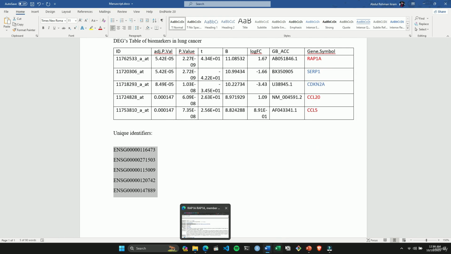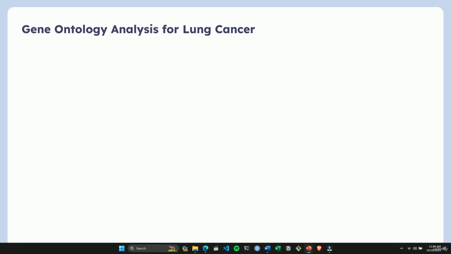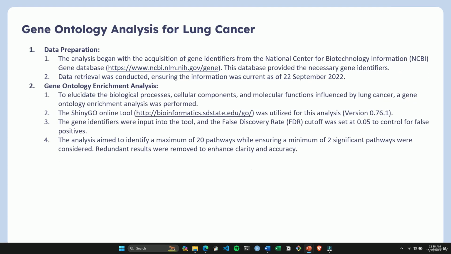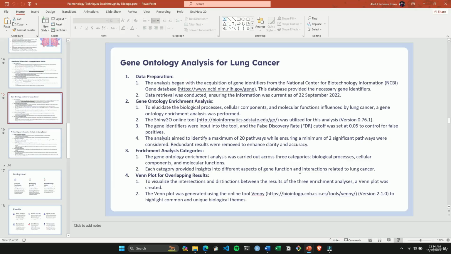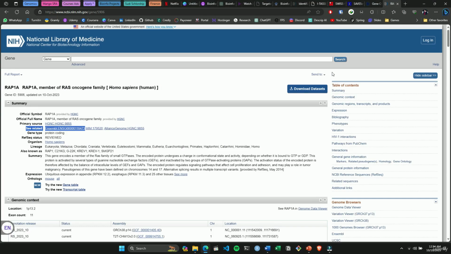So now let's see how to perform the gene ontology function. If we move here, we will see: to elucidate the biological process, cellular component and molecular function influenced by lung cancer, a gene ontology enrichment analysis was performed. The ShinyGO online tool was used for this analysis, and the gene identifier was used as input. After that, we have the maximum capacity of 20 pathways, and 2 pathways were considered. So let's say we have 2 types of tools. I'm just going to introduce you to those.